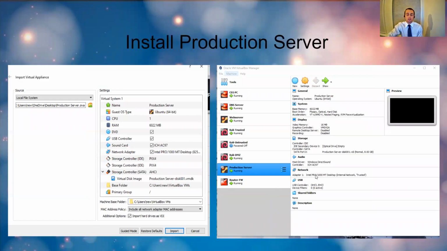These were just the different installations that I did for installing the production server. As you can see here, it is in the trusted network, and these are just the other virtual machines along with the production server.